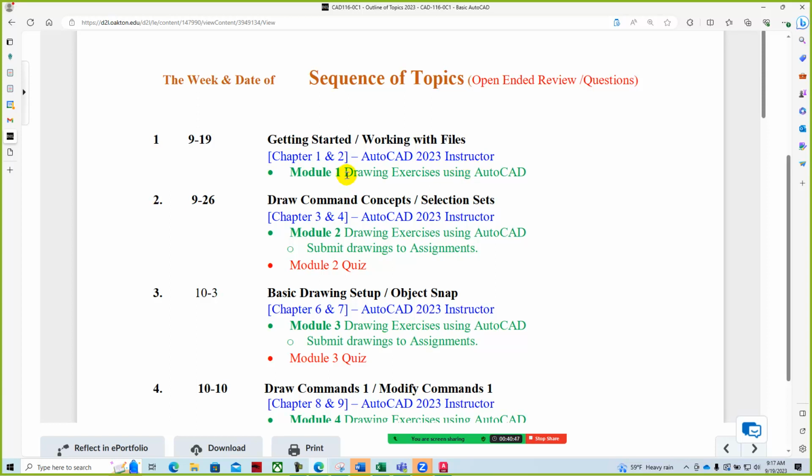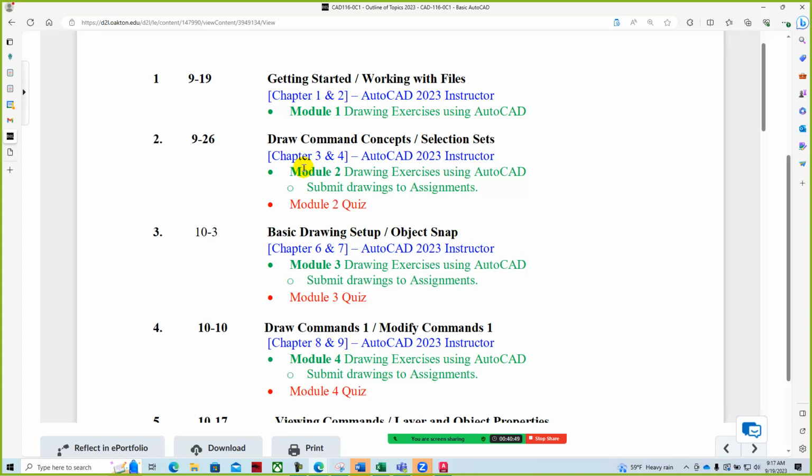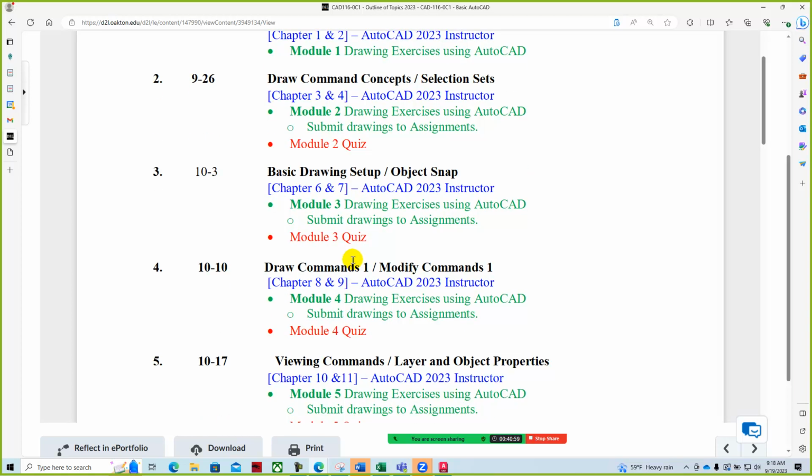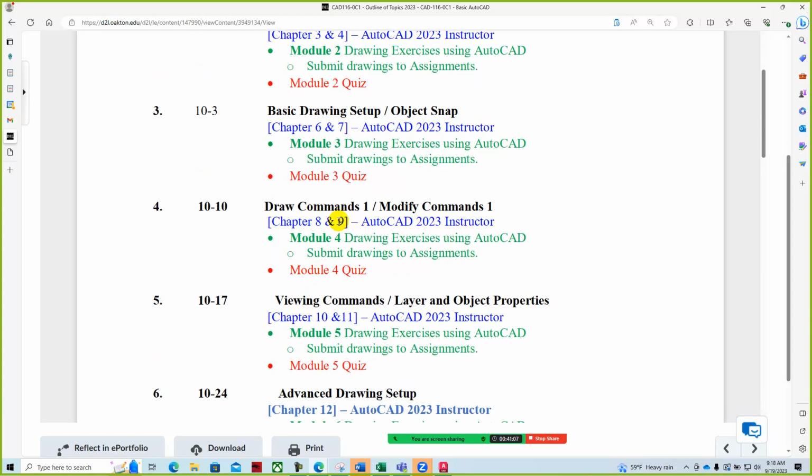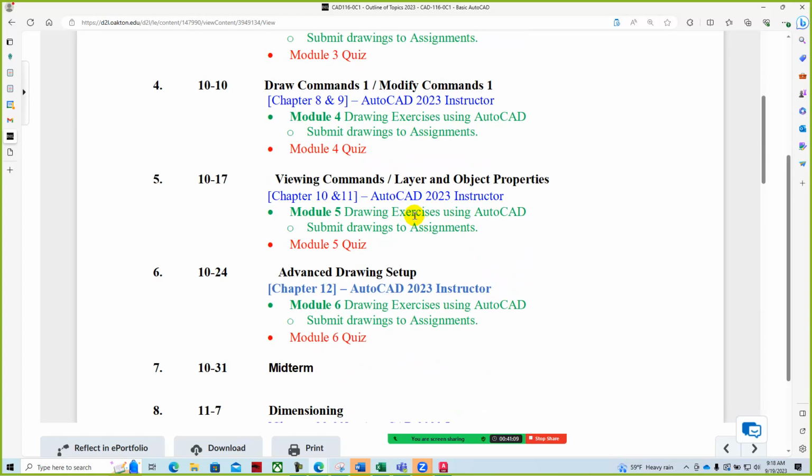Each week we'll cover what's assigned in the outline of topics. Next week we'll look at chapters 3 and 4, then 6 and 7, 8 and 9, and there's a quiz associated with each one. We'll go through things like getting set up in AutoCAD, draw commands, object snap, modify commands, and viewing.